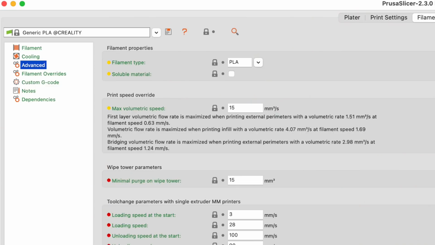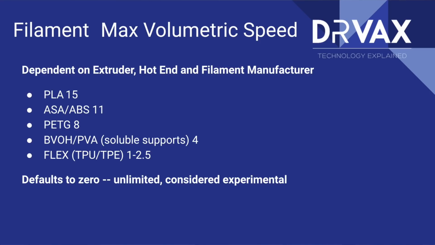So PrusaSlicer has implemented a feature called Filament Max Volumetric Speed. And these are the recommended settings from Prusa for the i3 MK3 series of printers. What's important is that the slicer is now going to know how much filament it actually can extrude from that printer. And it will automatically adjust speed and other characteristics to make sure you stay in an acceptable extrusion window. Fascinating concept that I think has a lot of potential in the future.